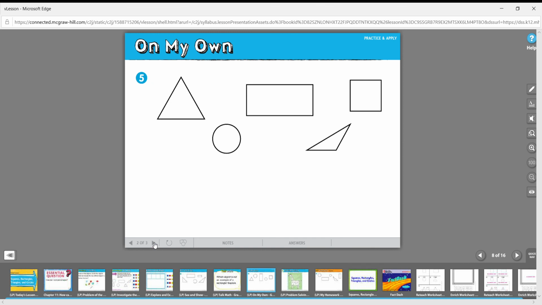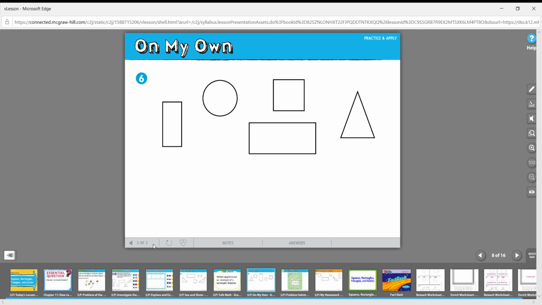Number 5, color the shapes that have 3 sides and 3 vertices red. So you're going to go through the shapes and count the sides and the vertices and color the shapes that have 3 sides and 3 vertices red. Then for the last one on this page, you're going to color the shapes that have 4 sides and 4 vertices orange. So you'll go through them, count the sides, and count the corners, count the vertices. If they have 4 sides and 4 vertices, you color them orange.